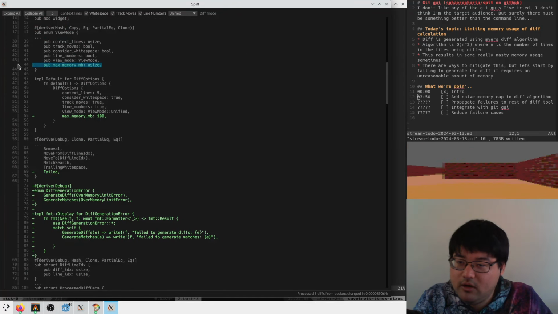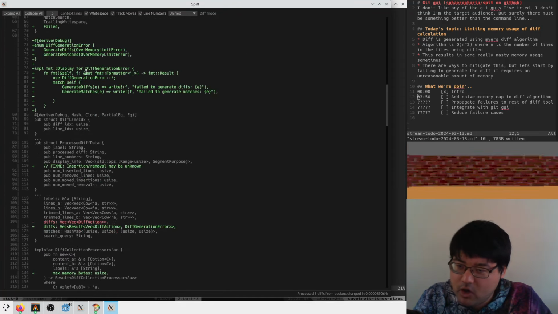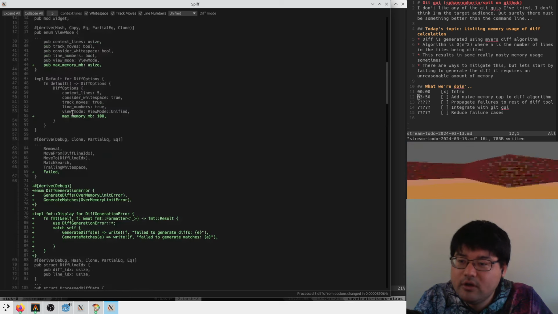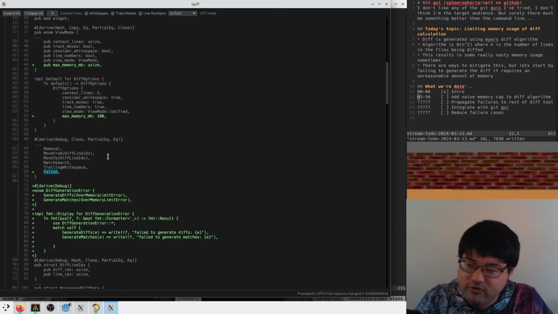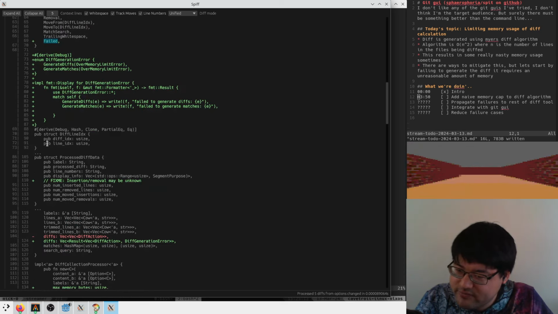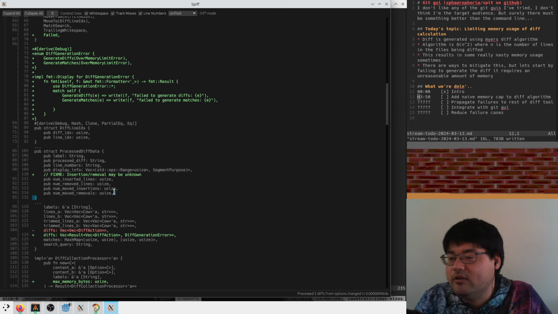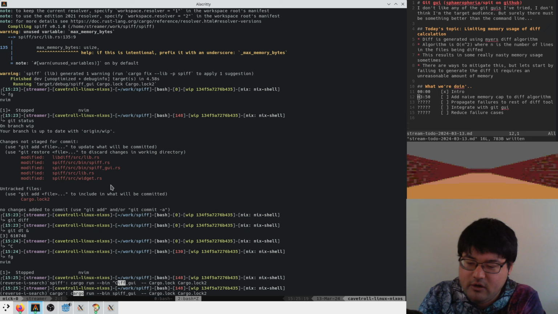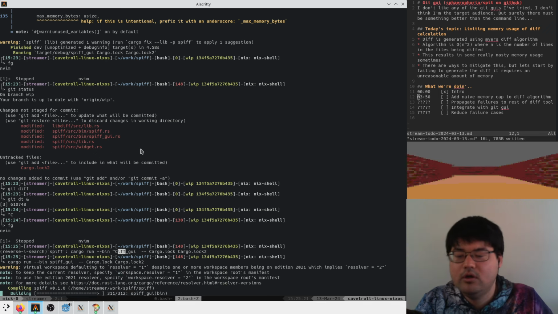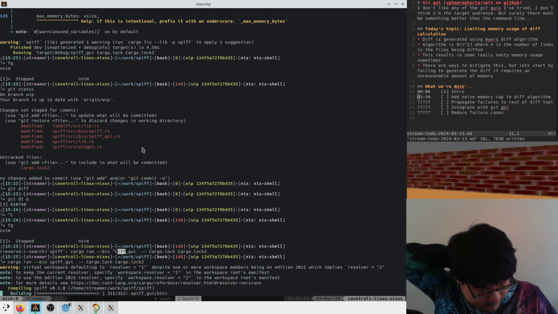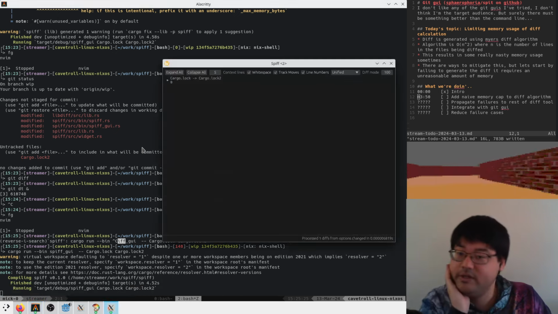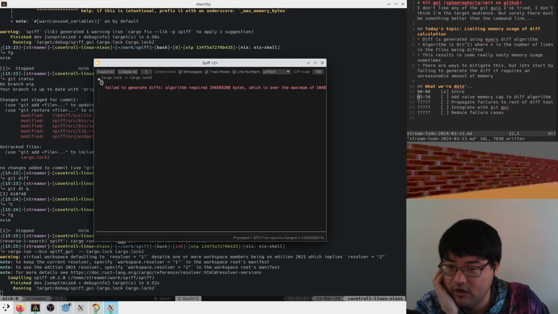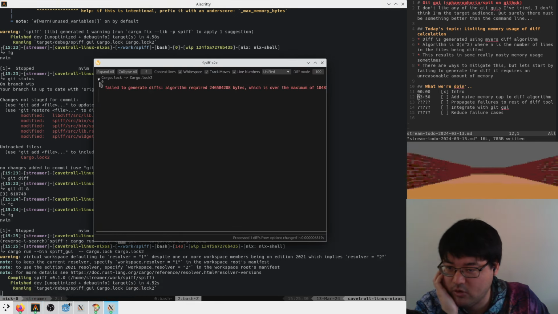Over memory limit, max memory megabytes is added to our options. We have this new failed flag that we use when we process the diffs. Ah, right, this is what we left undone. I wanted this. Where is it? This zero here that's shown should be replaced with question marks or something.